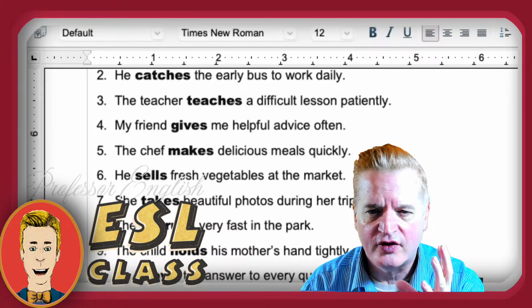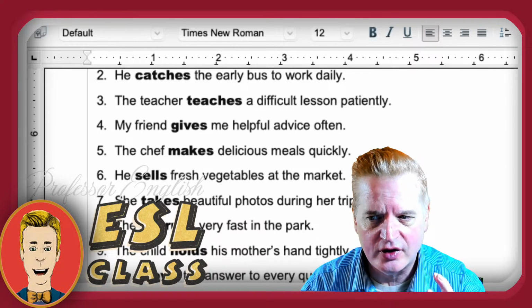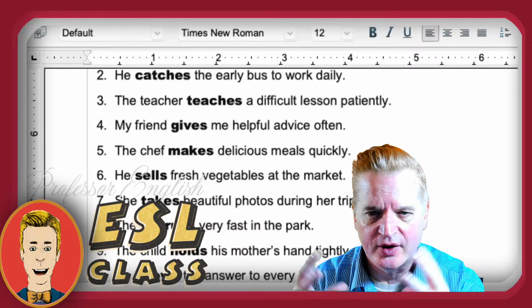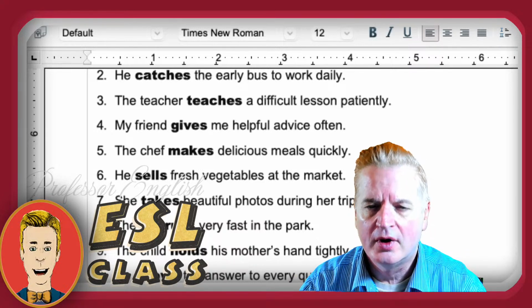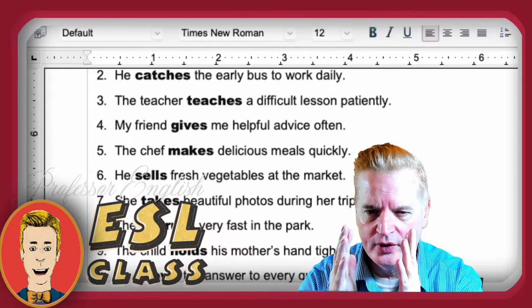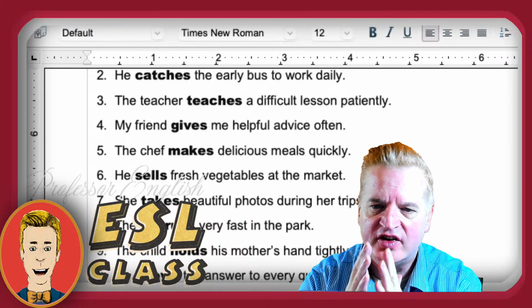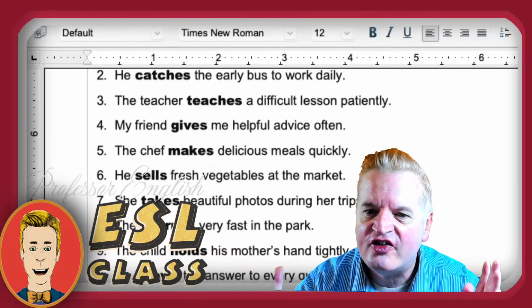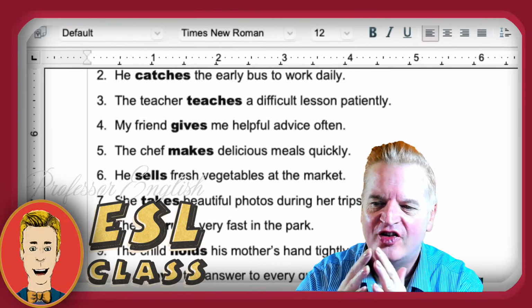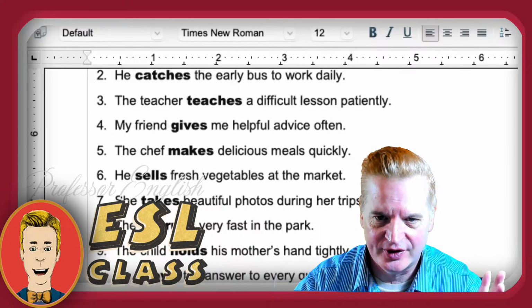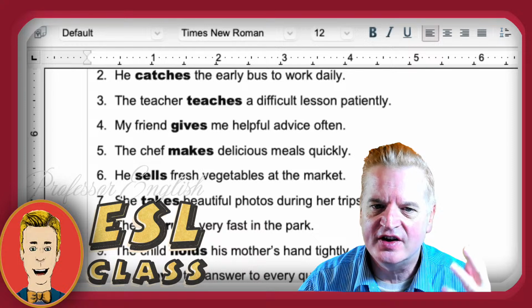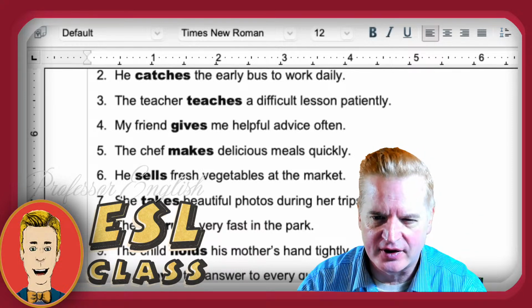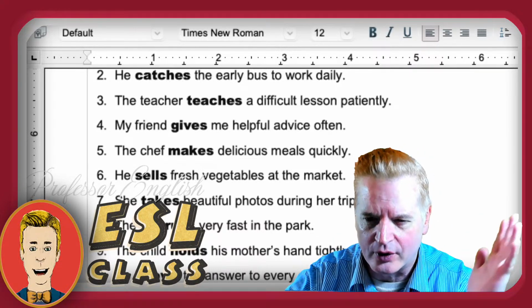Let's practice focusing on them. Let's use intonation so that we have a very good accent. Normal difficult, difficult, accented difficult, difficult, difficult, long F, difficult. The teacher teaches a difficult lesson.